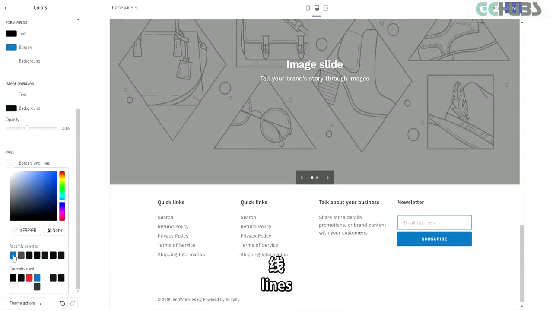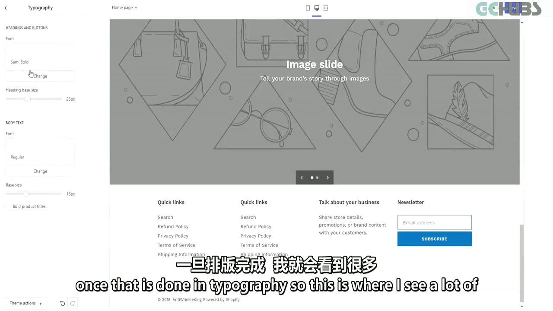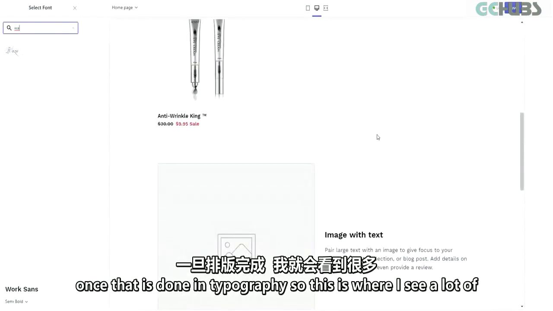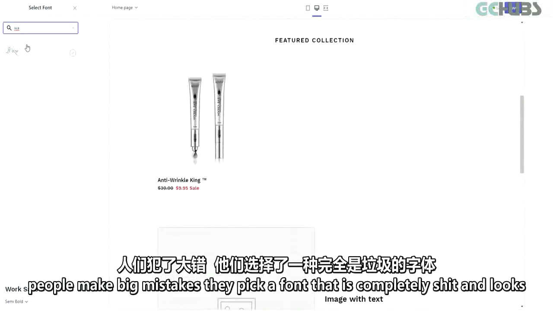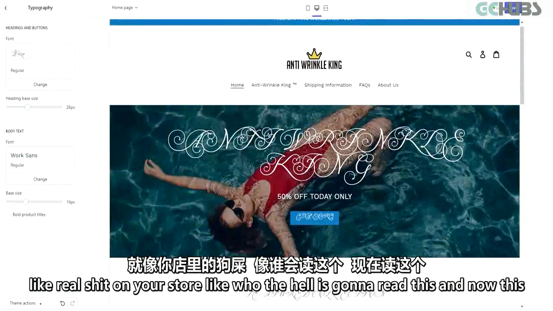Borders and lines, blue. So once that is done, we go into typography. This is where I see a lot of people make big mistakes. They pick a font which is completely awful and looks terrible on your store. Like, who the hell is gonna read this?